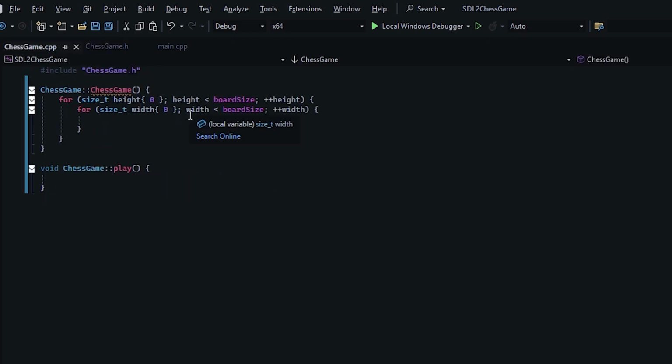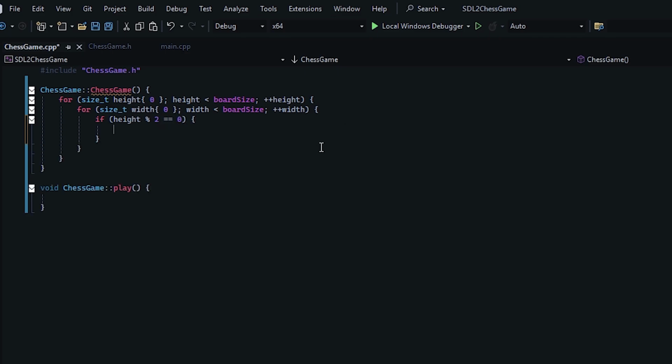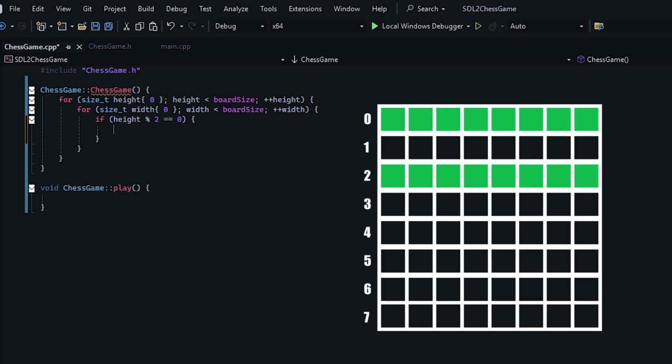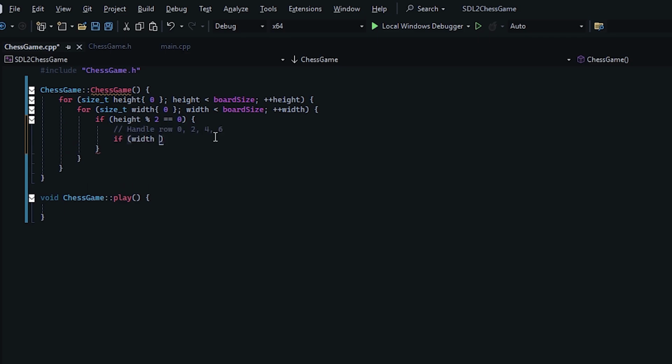And now I would like to check if the height is divisible by 2. I guess what I could do is check here. This is going to be nested like hell, but I'm probably going to fix it later, so that's fine. So if height is divisible by 2, that means we're checking 0, 2, 4, and 6 because we're working with a zero-based index. So that means that we're working with the first. Yeah, you get the picture. I don't have to explain all this.